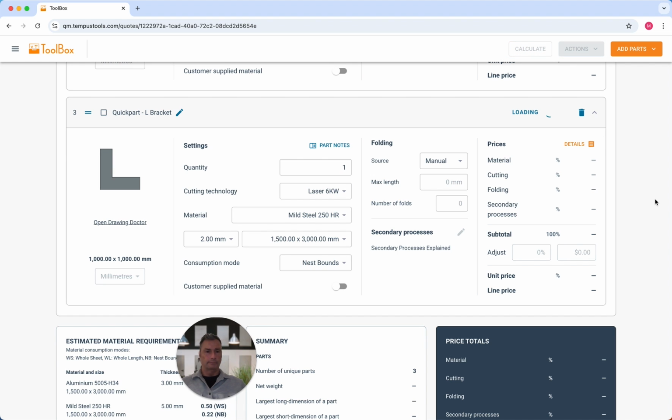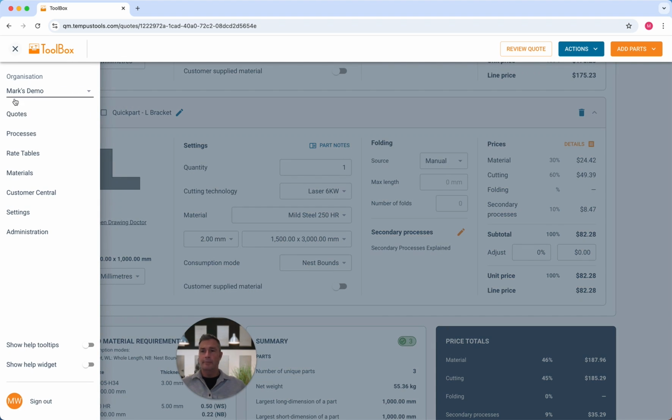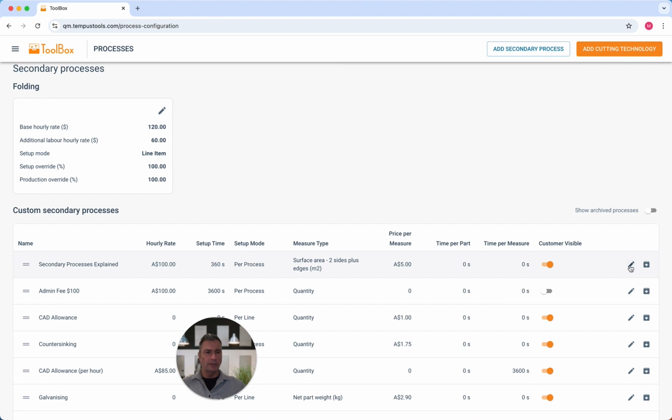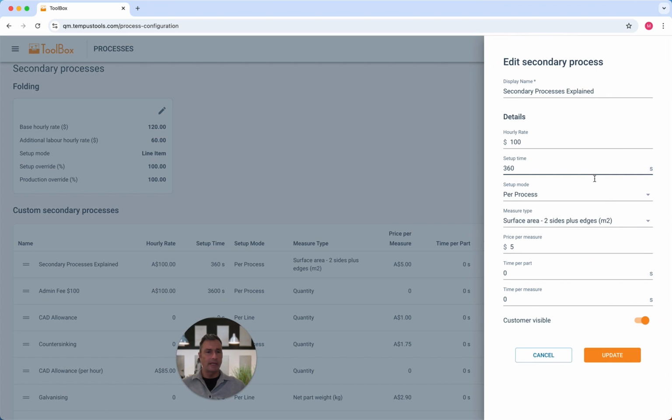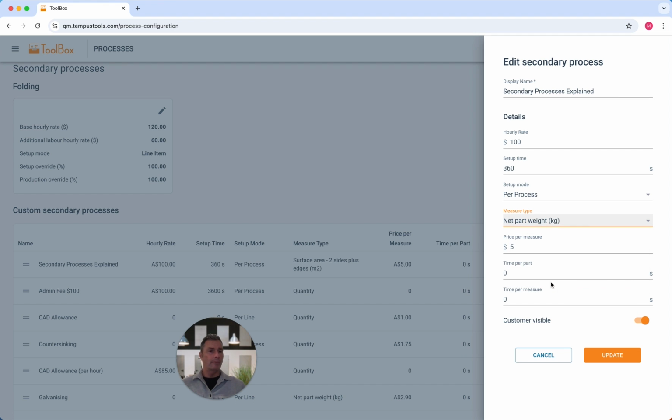As you can see now, it has increased that amount there to incorporate the surface area of the L bracket and the edges plus the back side of it as well. Back to that process. Again, feel free to fast forward if any of this is something you know already, so I don't want to bore you. This one here is a weight-based calculation.